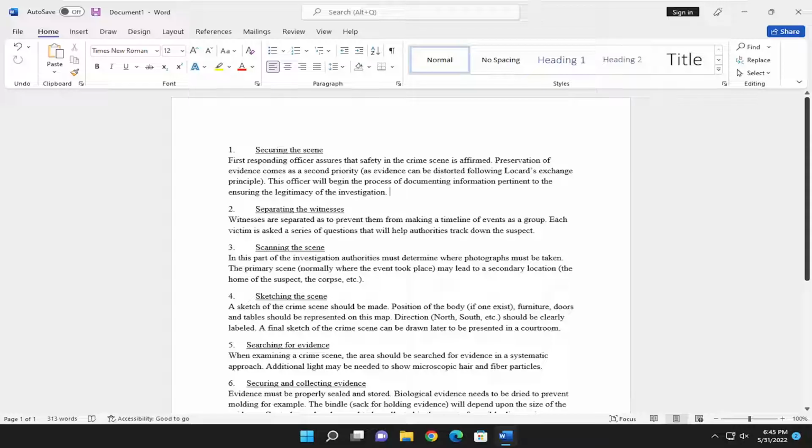In today's tutorial, I'm going to show you guys how to mark index entries in Microsoft Word. So this should hopefully be a pretty straightforward tutorial, guys. And without further ado, let's go ahead and jump right into it.